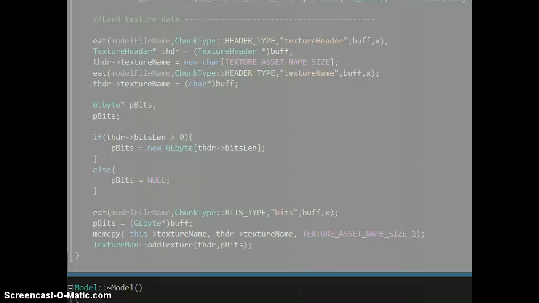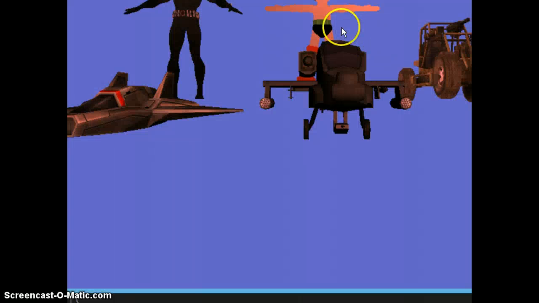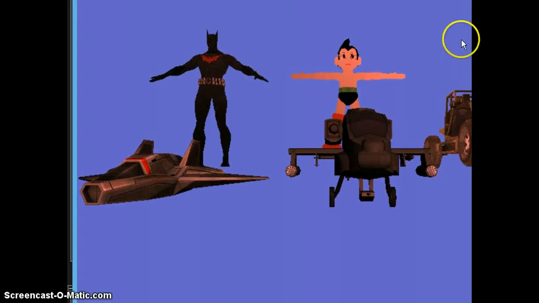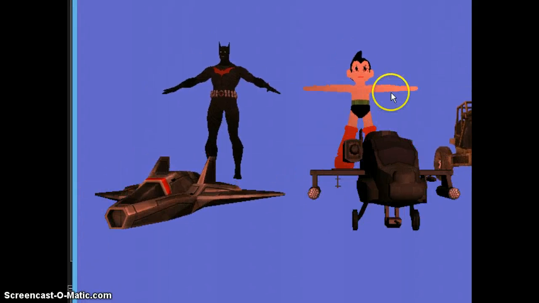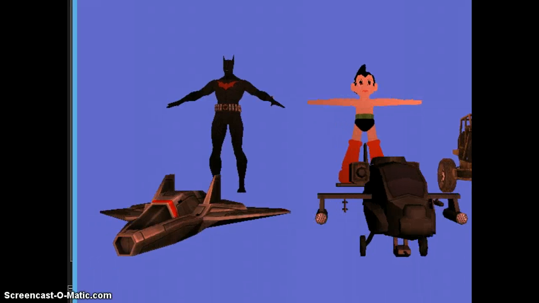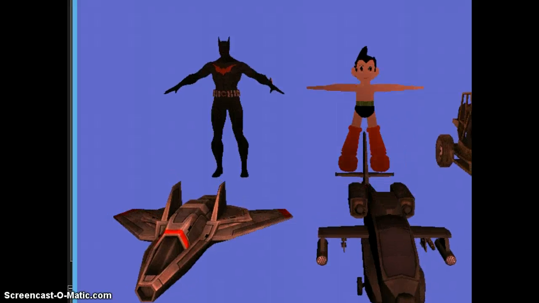So here we can go ahead and run this really quick. And as you can see here, I have the Space Frigate, I have a Batman that I found online somewhere, I have Astro Boy, I have a helicopter, and I have the buggy over here as well.